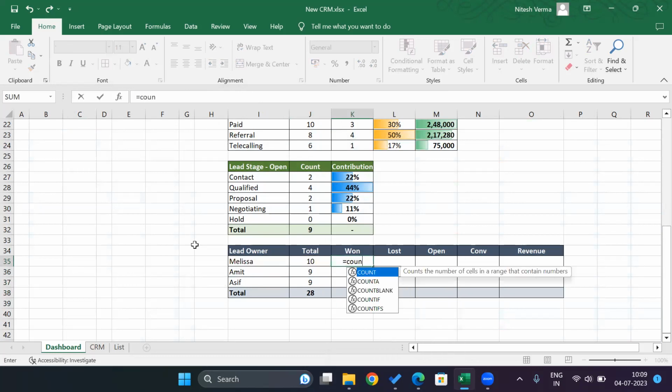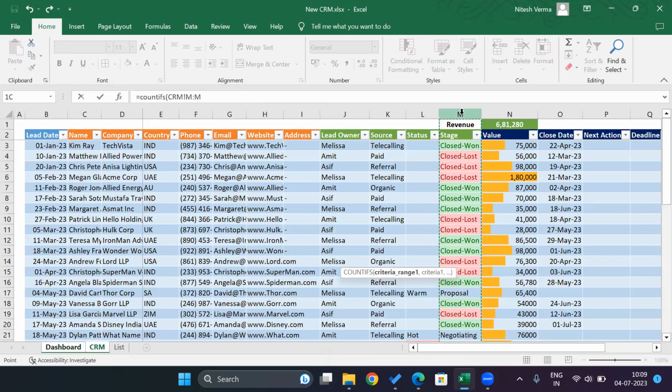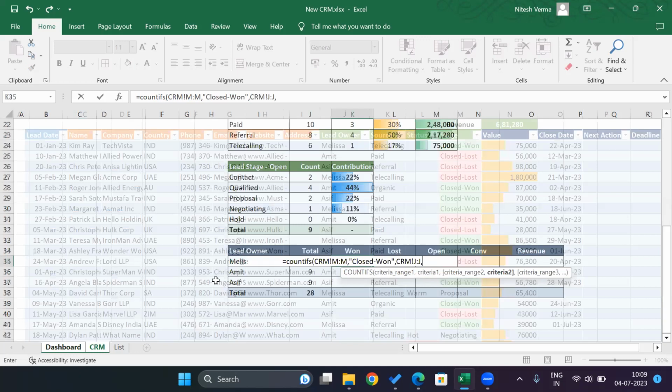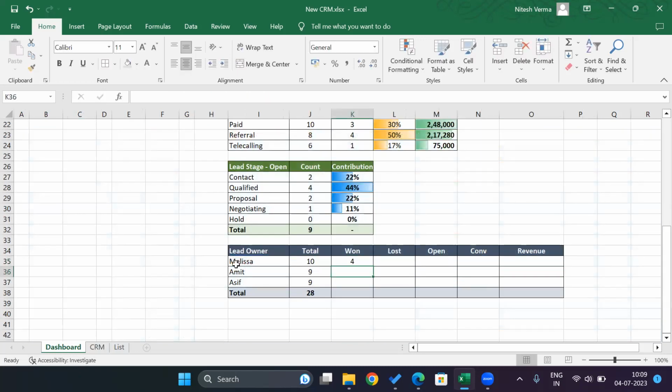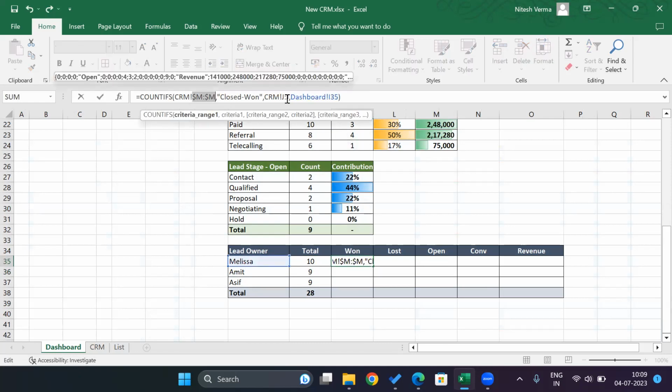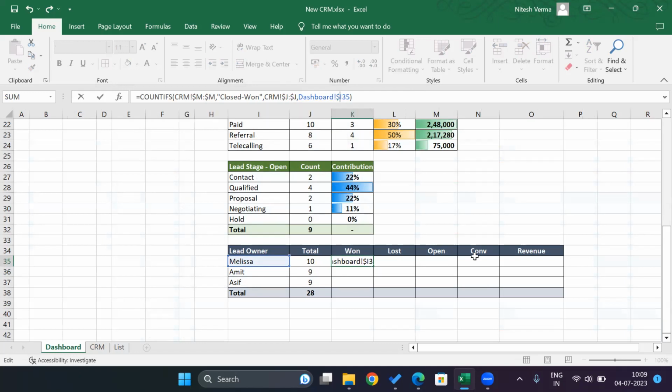Now we need to add COUNTIFS. So criteria range, go to the CRM. Criteria range is the stage. The stage we are interested in is closed won. Criteria range 2 is the lead owner, and that's going to be I35. So Melissa has 4 leads won. My favorite function F4, and here let's freeze I because we're going to copy the formula to lost as well. So here we go.